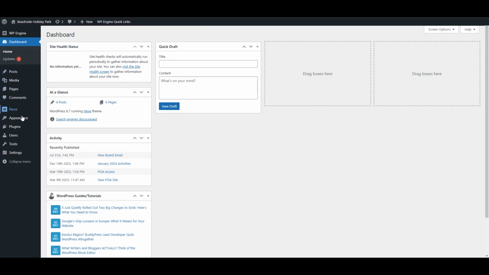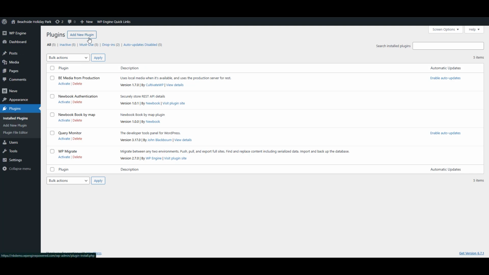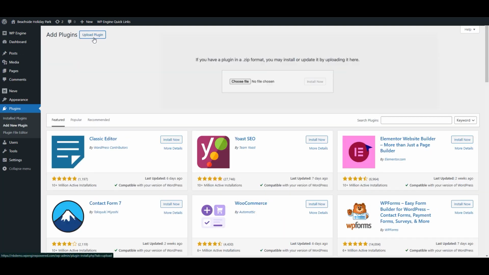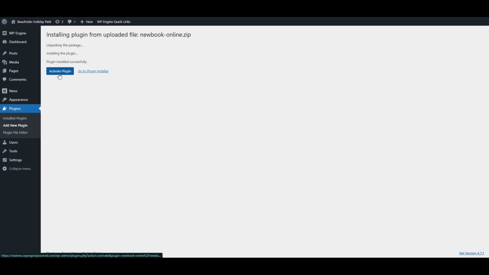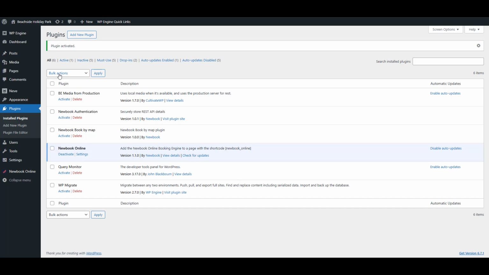Simply go to the website, go to Plugins, Add New Plugin, and click Upload. Let's drag the plugin that we've just downloaded and click Install. Then, Activate Plugin. There we go, it's now activated. We'll now see this option on the left that says Newbook Online.